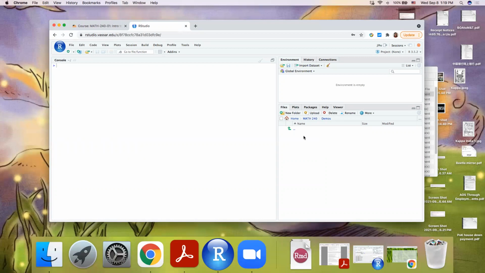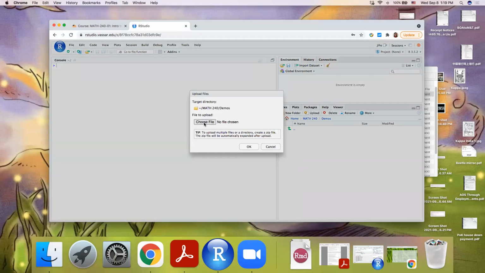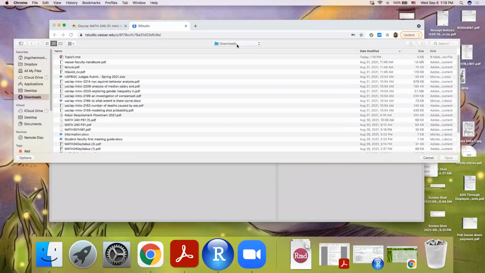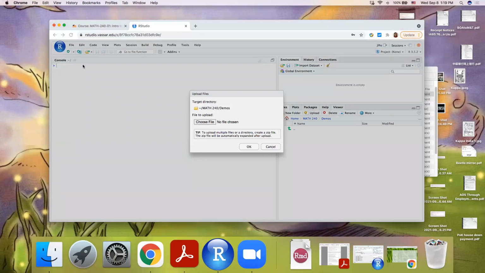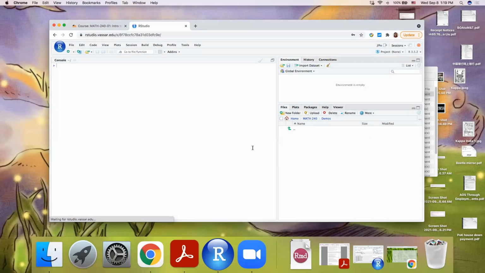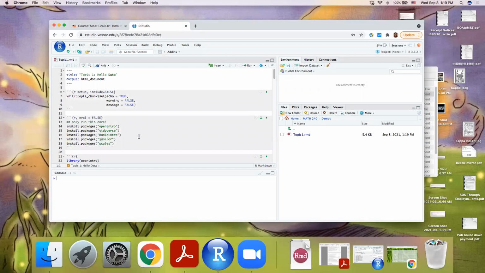Once you get to a directory that you'd like to work with, click upload, then choose file. For me, it's in my downloads, the first one. I'm going to double click that, click OK, and then click this. Now you will see the topic 1, hello data.